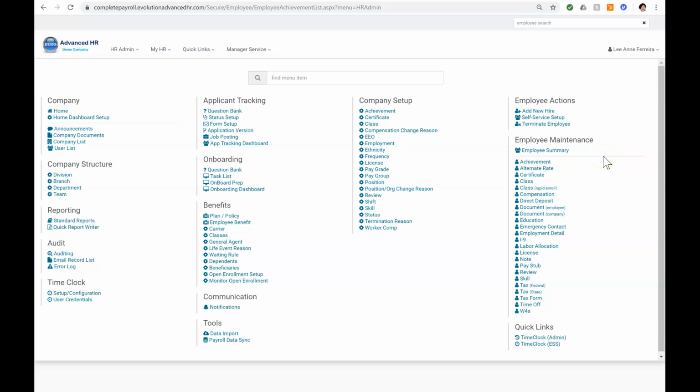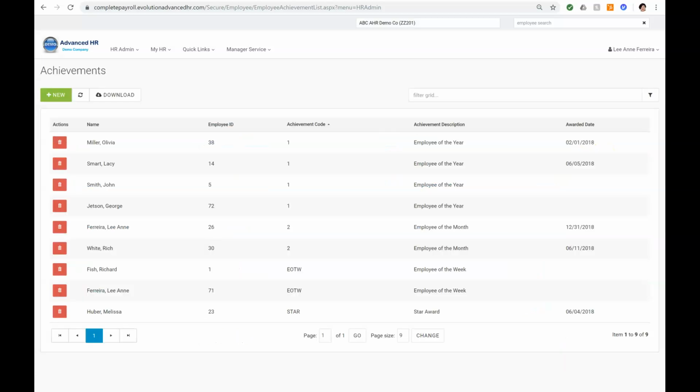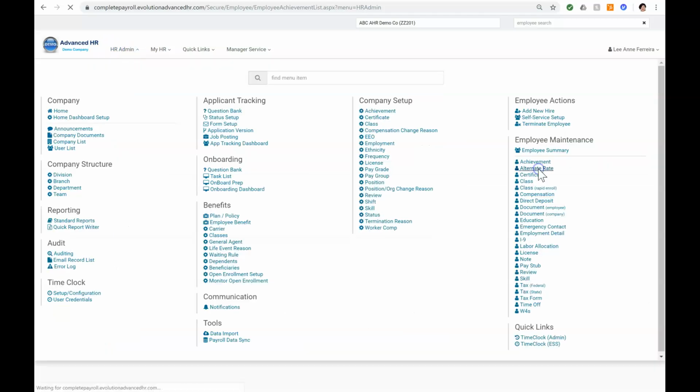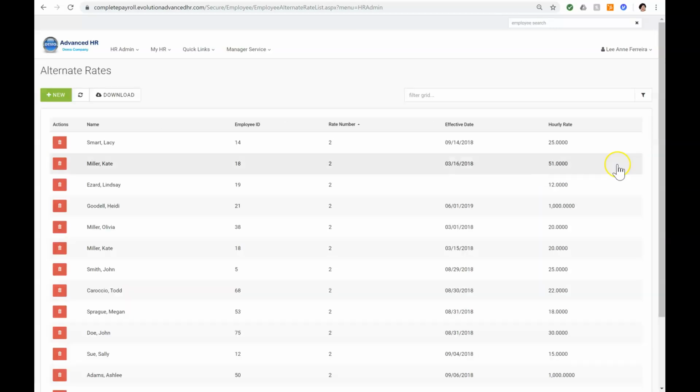In our menu, we have the following items. Starting with Achievement that I demonstrated earlier in this video, here we can add, edit, or delete achievements that our employees have earned. The next feature is Alternate Rate. This is where I can enter in additional pay rates for an employee.